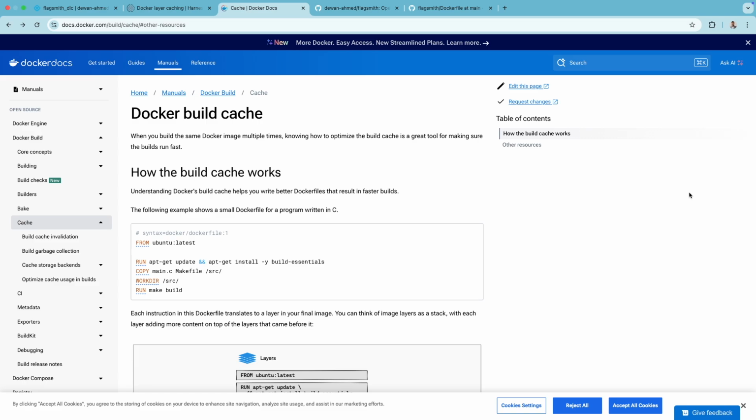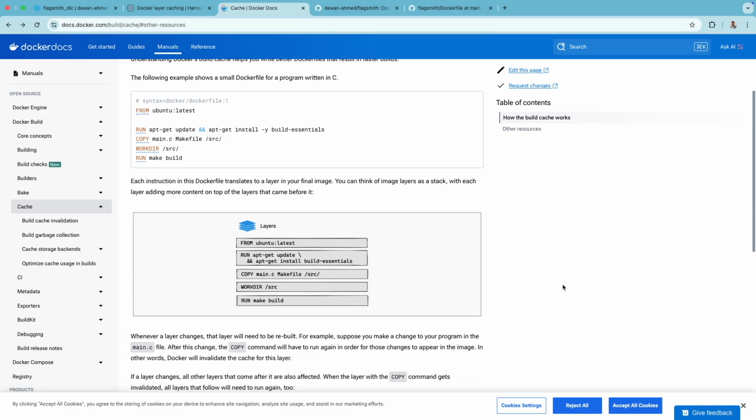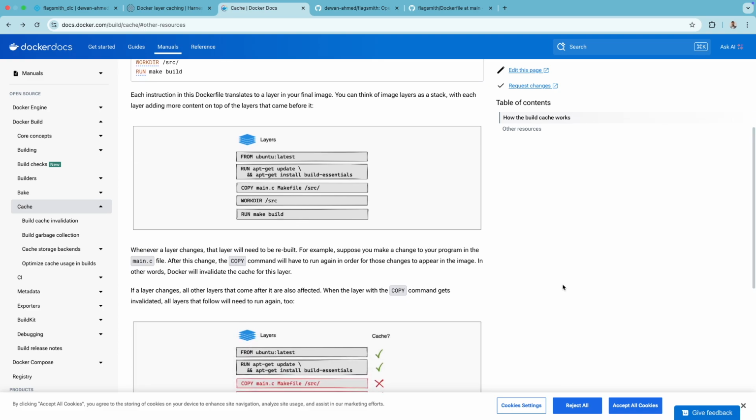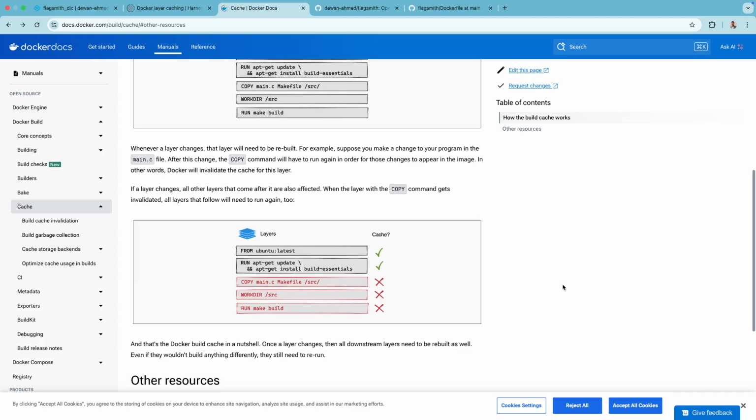Let's start with a quick review on how Docker's build cache works. Each instruction in a Dockerfile creates a layer in the final image, and the layers are cached to avoid unnecessary rebuilding. However, when a layer is modified, such as changes in a file copied with COPY, Docker invalidates the cache for that layer and all subsequent layers, requiring them to be rebuilt. Understanding this behavior helps you write optimized Dockerfiles for faster and more efficient builds.